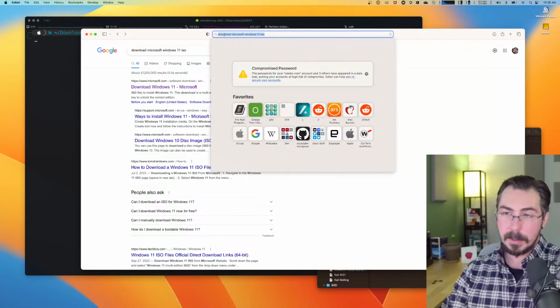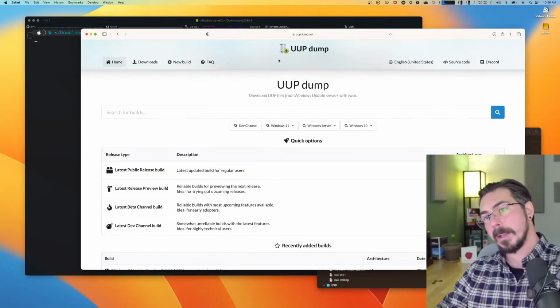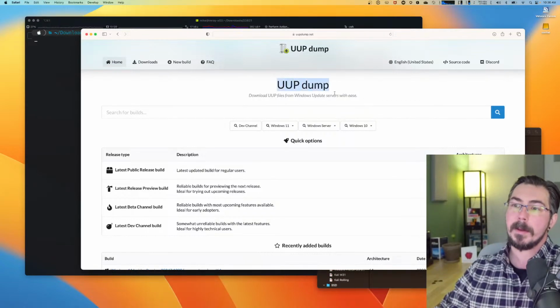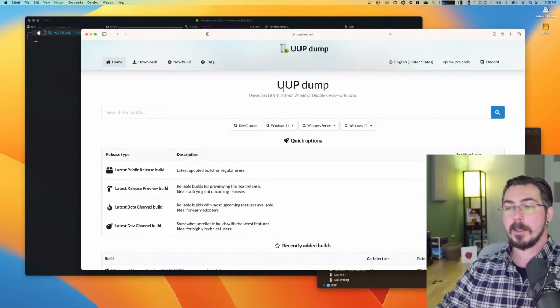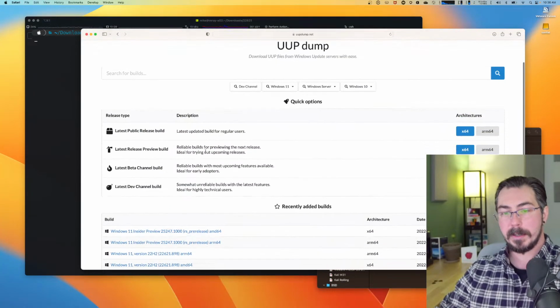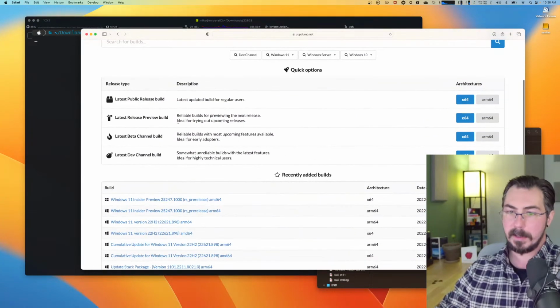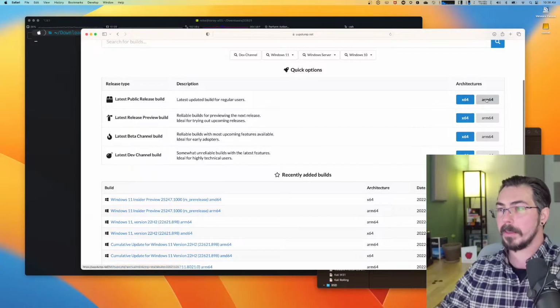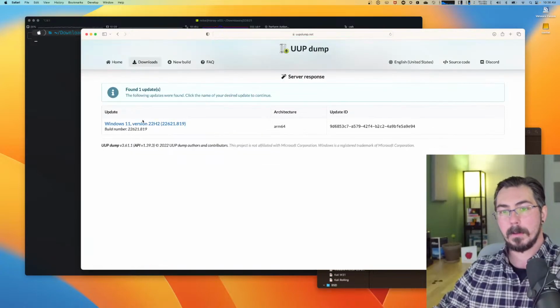So what we're going to do instead is use one of my favorite tools, UUP dump. This is downloading directly from the Windows Update servers, so it's as legit as it gets. And so we're going to go for the latest public release of Windows here. You can pick other ones if you want to, but this is what we're going to go with today. So, Windows 22H2.